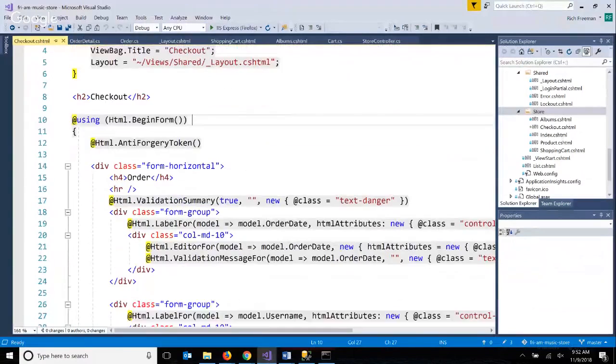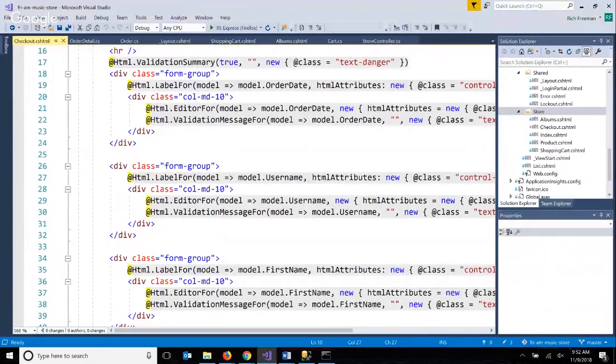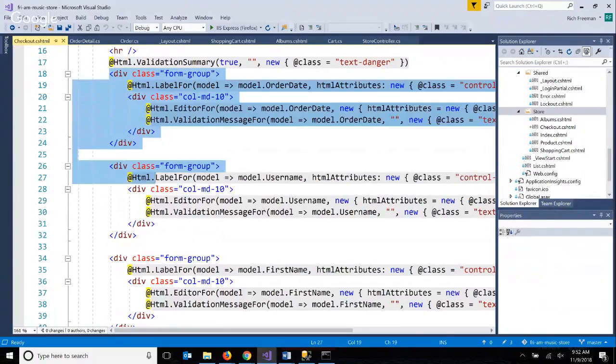So on our checkout, the first two sections, so starting on line 18, and your line number should be identical to mine. So line 18 to 32, that's the order date and username. Let's get rid of those. We'll populate those automatically in our controller. So we'll delete those first two form groups.